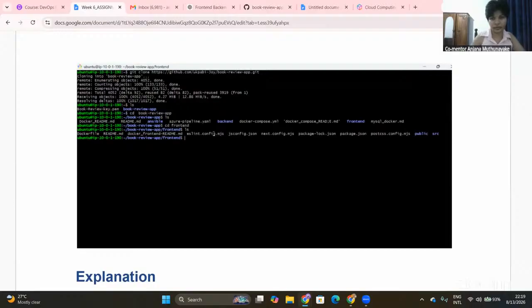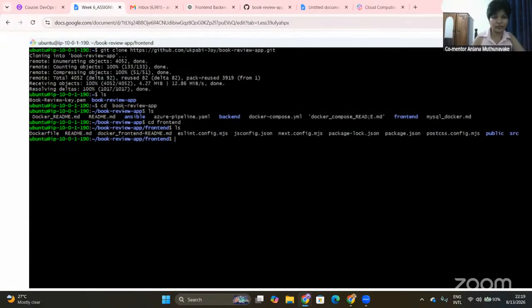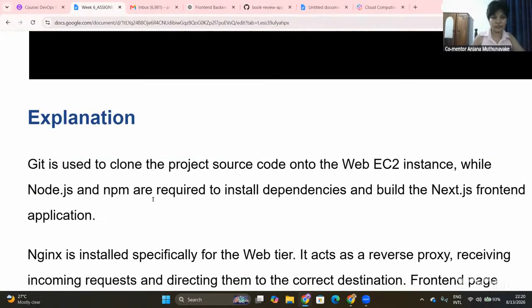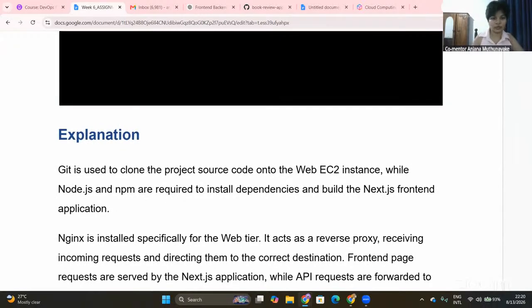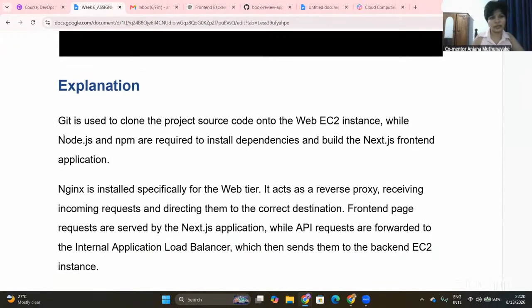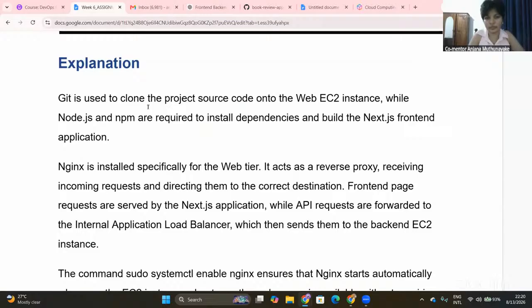Here you can see the app is cloned, and then navigate to this book review app, and then run ls, and then you can see the backend and front end and other things, and then navigate to front end and run ls. Then you can see the content inside here. Okay, and it is explaining it is used to clone the project source code onto the web EC2 instance.